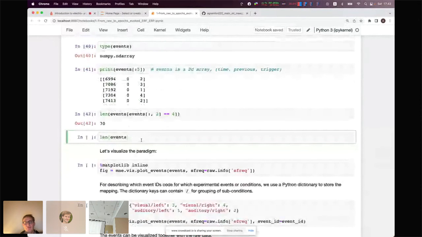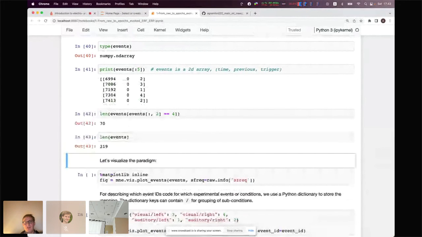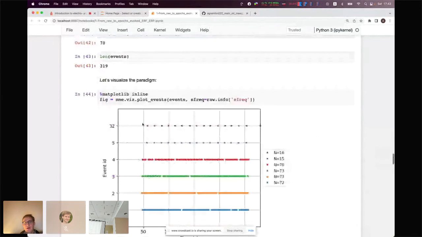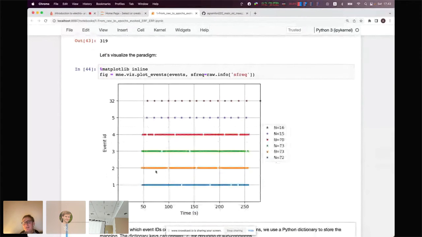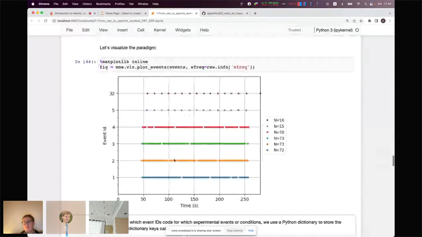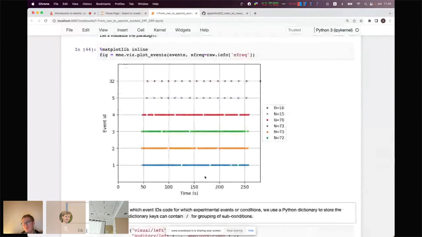Okay, so let me visualize the events. If I do mne.viz.plot_events, this is pretty much everything that happened on the stim channel. So you have different conditions: condition 1, 2, 3, 4, and then 5 and 32. In order to understand what these conditions mean, you need to know about the protocol, and for the protocol, you need to know about the experiment.